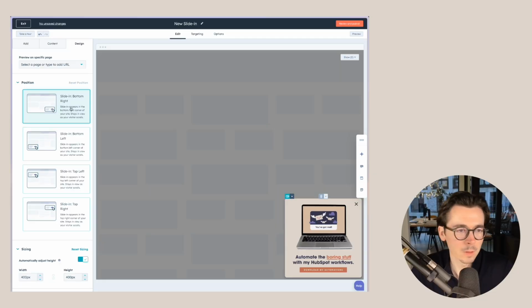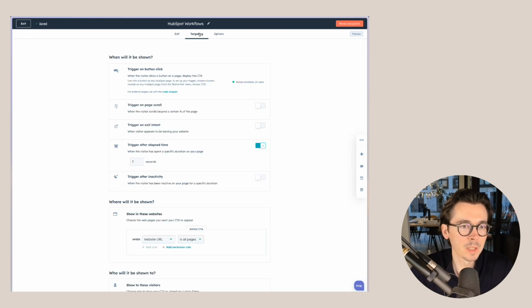Then you can also choose the position here. So by default, it will show up in the bottom right corner, but you can put this in any corner of the screen right here. And then obviously also give it a name. So let's call this one HubSpot Workflow so that we know which CTA we're working on when we see it in the list as well.